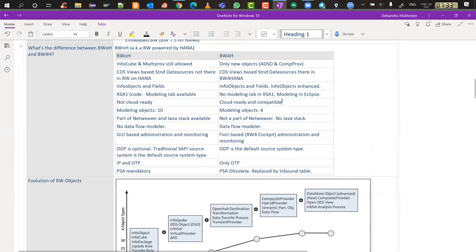But BW for HANA can be installed on the cloud. Again, BW for HANA is not meant to be a cloud-based system. It is primarily an on-premise system, but you can host your BW for HANA server on the Azure cloud or SAP's own cloud or Google Cloud, etc. Right? So it can be deployed on the cloud as well. It is compatible with that. Not meant to be a cloud system, but it is compatible with the cloud.